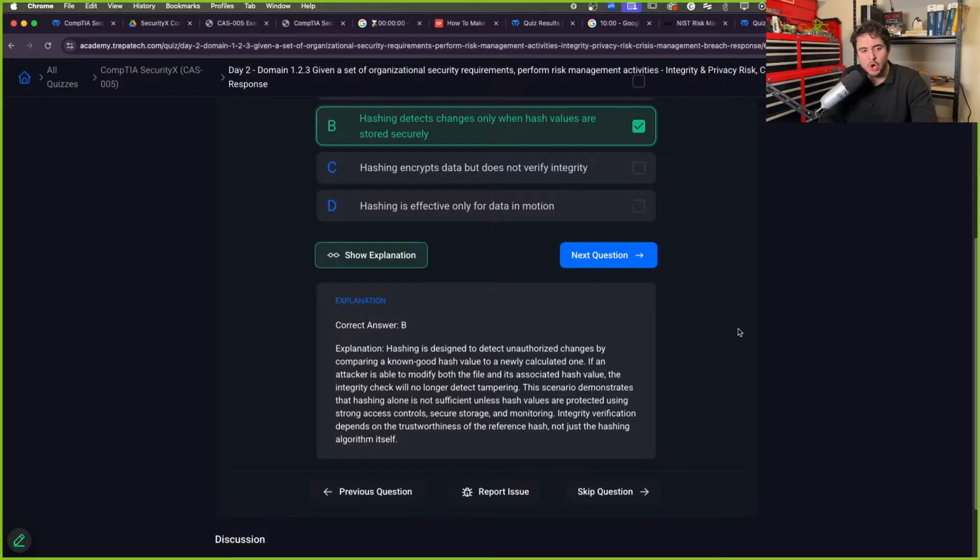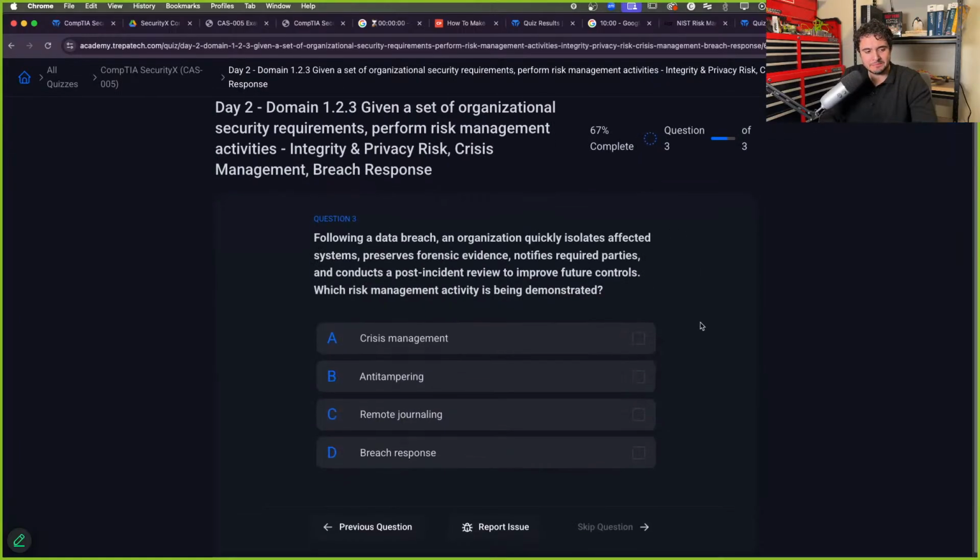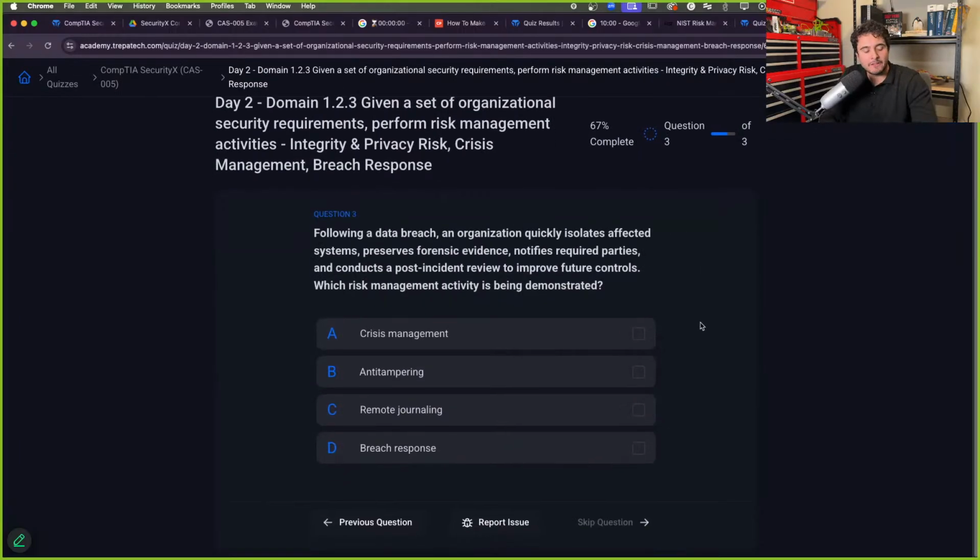Hashing detects changes only when hash values are stored securely. Question 3. Following a data breach, an organization quickly isolates affected systems, preserves forensic evidence, notifies required parties, and conducts a post-incident review to improve future controls. Which risk management activity is being demonstrated?